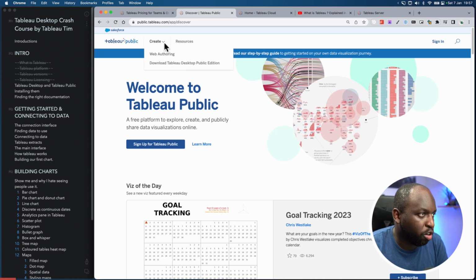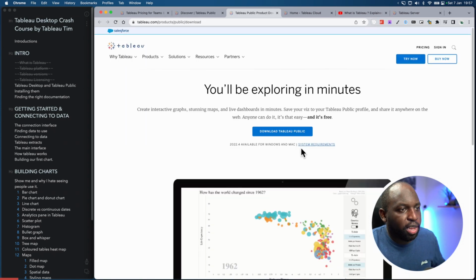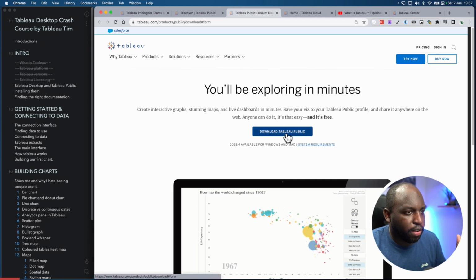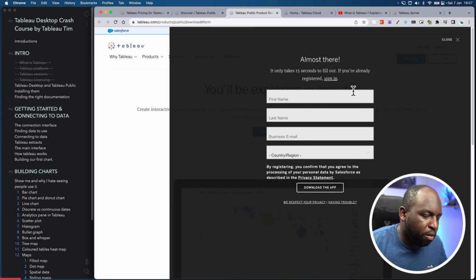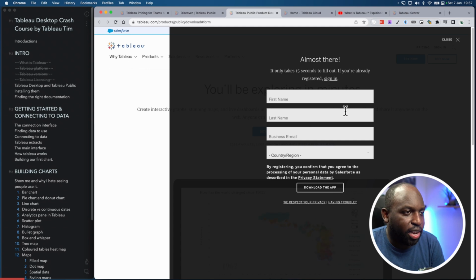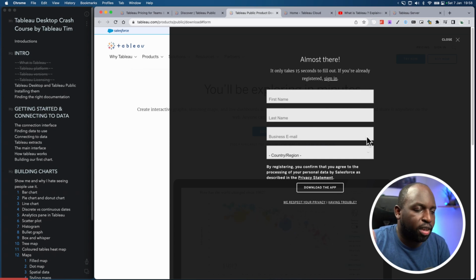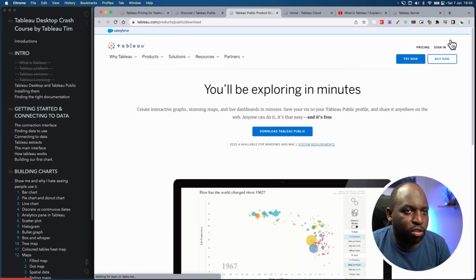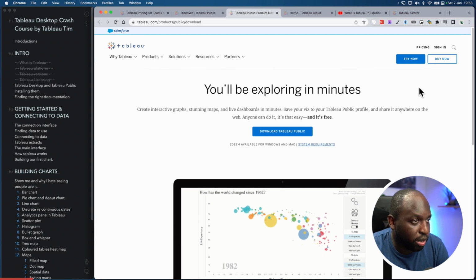If I go to the Create dropdown up here, select Download Tableau Desktop Public Edition, it takes me to a page. It asks me to sign in if I'm not signed in. And if I click the button, it always asks for a few bits of information. This is just marketing. I can never get out of this. But go ahead, put your details in here. You can put an alias if you want to, and download the application. That will allow you to download the software for Windows and Mac. Once you've done that, run the installer. There's nothing to set up other than literally clicking OK, agreeing with the terms and conditions, and letting that run. Then once you've done that, you're pretty much good to go. You'll have the software ready to run.